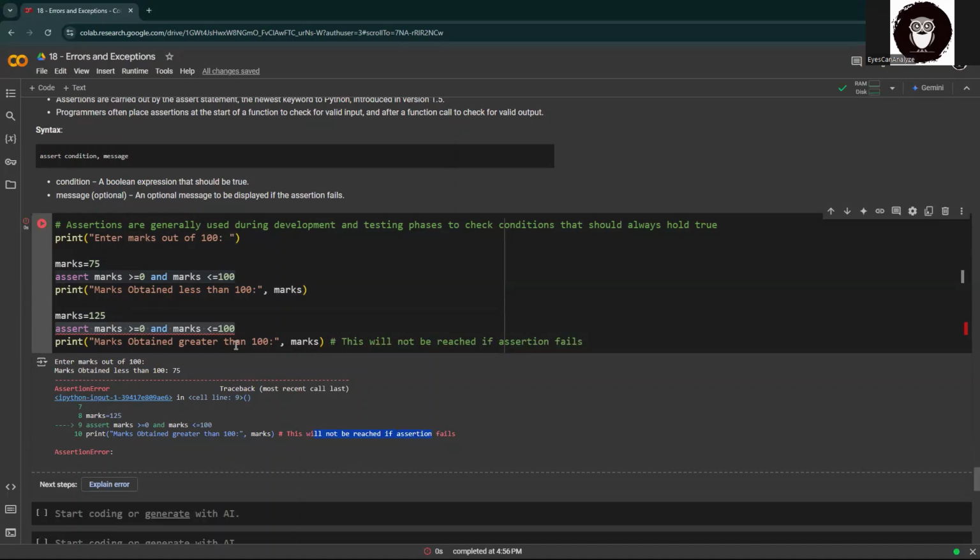Since this particular statement is not reached, as the assertion itself has run into an error, it has given me an assertion error. So if the assertion fails, this assertion error will always occur. And you can see that it has been pointing it out. What we can do is we can also give custom error messages.